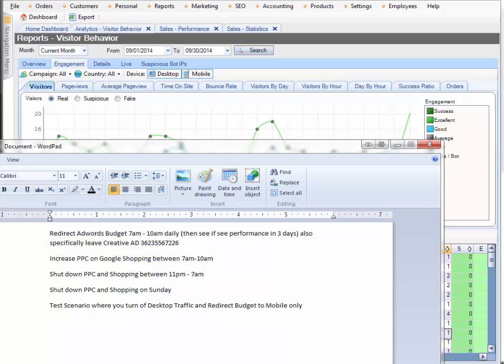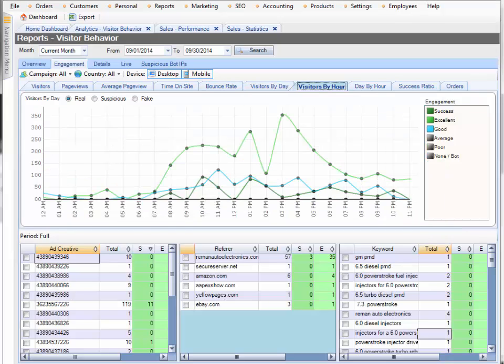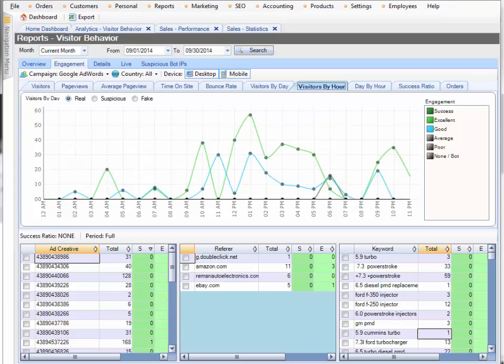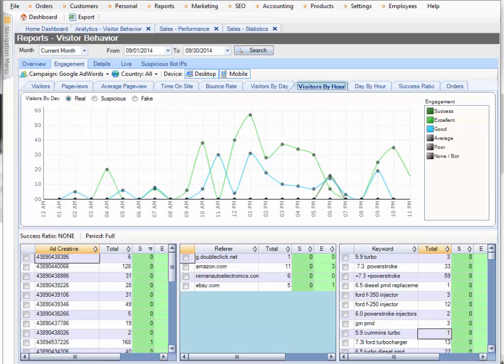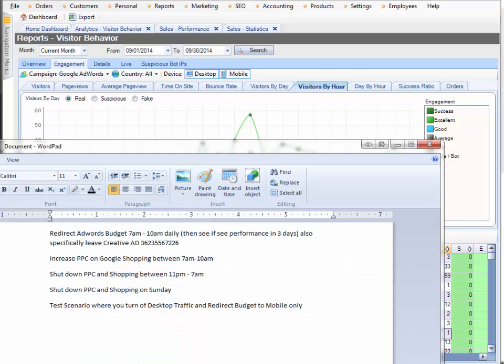Redirect AdWords budget specifically between 7 and 10 a.m. daily. The reason why I'm going to recommend that is because if we say show us AdWords by the hour, you'll notice that comparing it to Google Shopping, this is basically when the most sales can occur. At the moment, AdWords is producing no sales at all, so I'm hoping that by taking the budget and putting it into the hours where the most sales will occur, we may end up capturing the right kind of traffic.